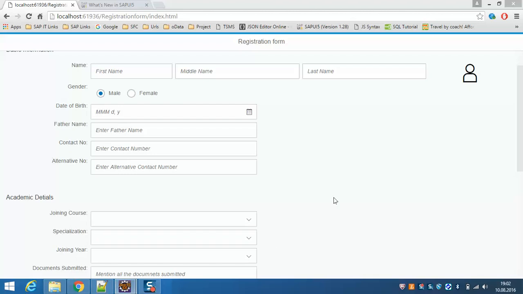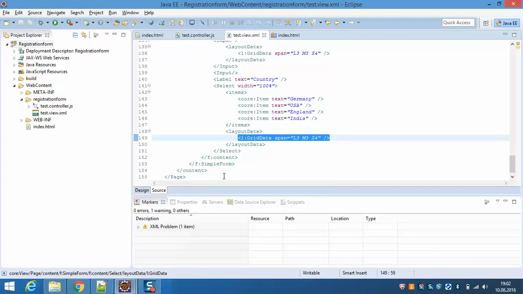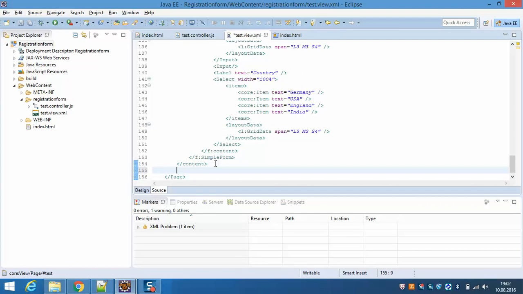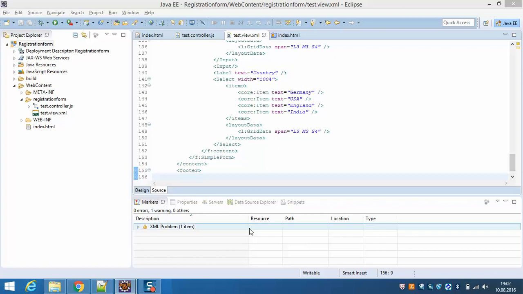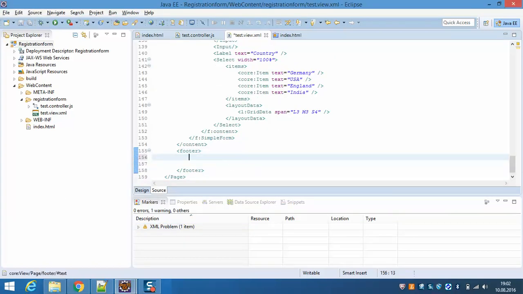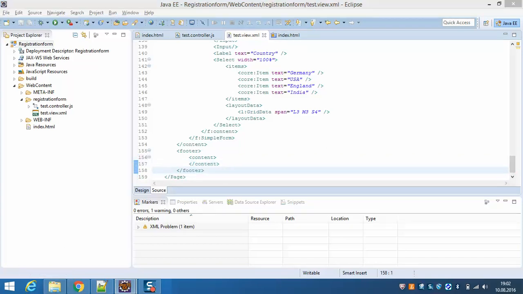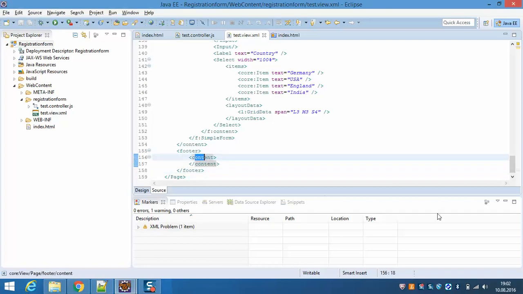If you can see here, for this page there is no footer, so go to the content, XML, and create a footer for this page. Okay, we created a footer. As we discussed in the previous tutorials, the footer has an aggregation called content, right? So we are going to create the content of this footer. This footer content accepts only a bar, that means either a toolbar or something.